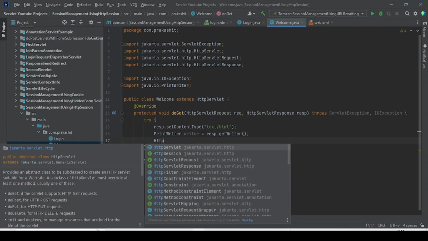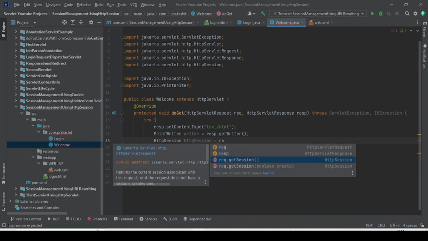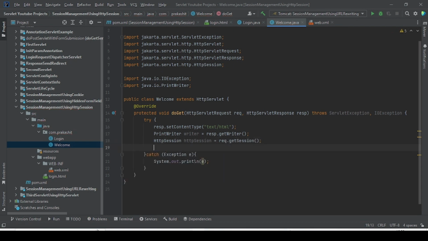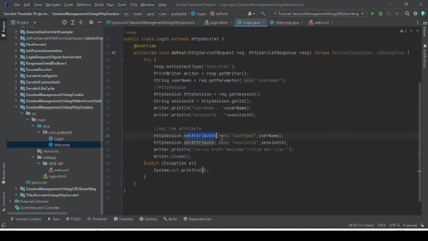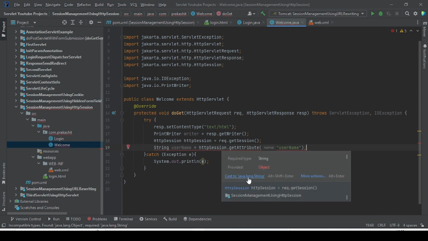Once we get that, now we'll create the HttpSession. HttpSession httpSession is equal to request dot getSession. We'll obtain the session here. Once we get that, we'll get the string username, whatever the username we have set before. We have set the attribute to httpSession. Here we'll get the username with httpSession dot getAttribute, the user session. We have to cast here because it will return an object, right? We'll cast to String.